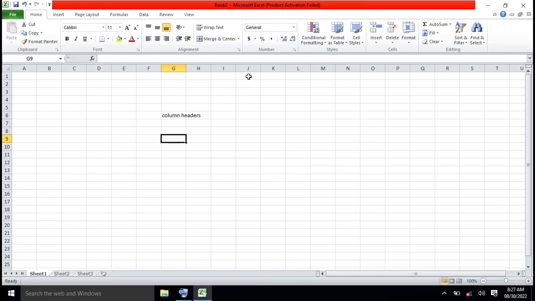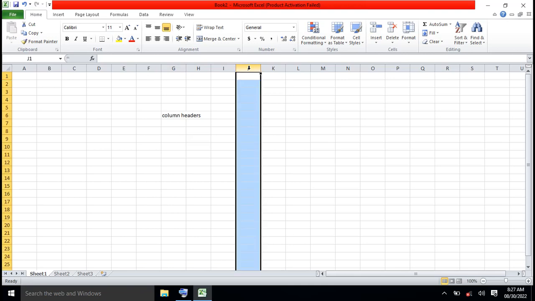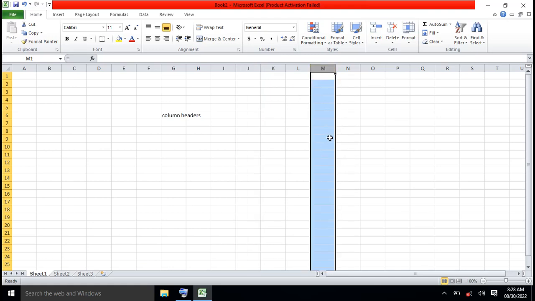If I click like here, it will not select the entire column, it will just select that cell. But if I click J, it will select the entire column. Why? J is a column header. It identifies the entire column. So if I want to select the entire column, all I need to do is click J. If I want to select the entire column of M, all I need to do is click M. The M is the column header. I click M, it will select the entire column. But if I click below M, it will only select that cell.